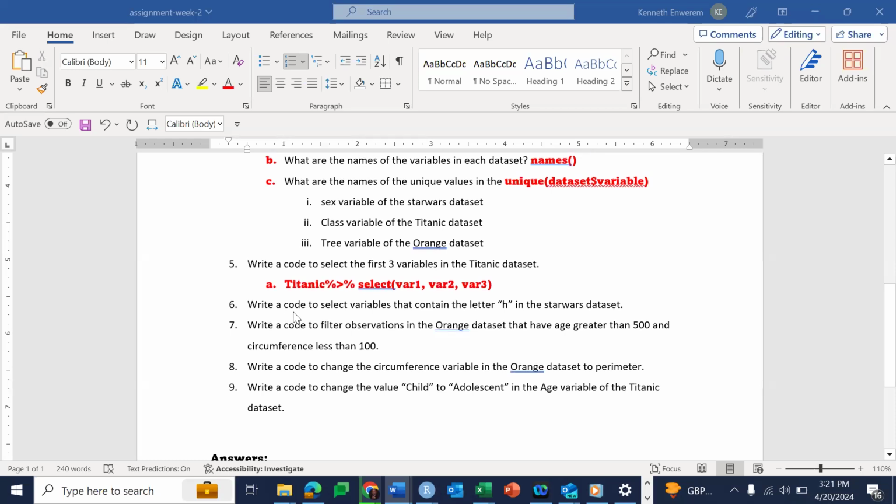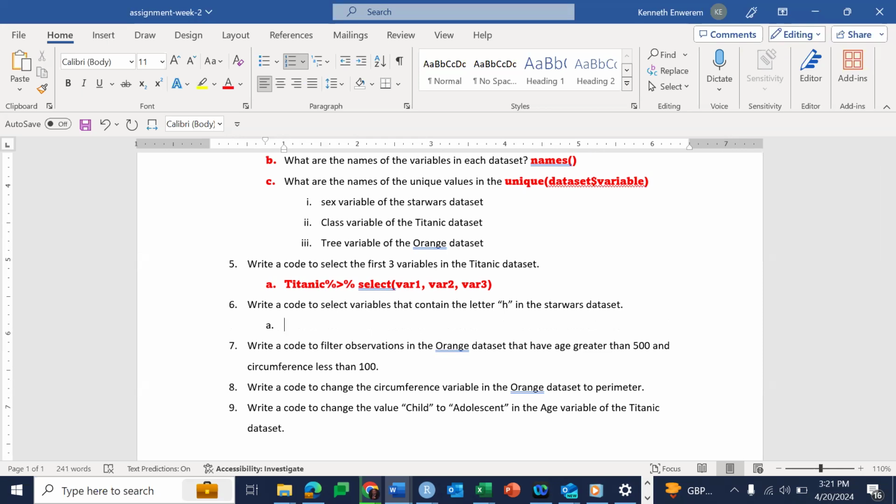Okay, so write a code to select the variables that contain the letter H in the Star Wars dataset. To answer that, that's going to be starwars, and then our pipe operator, %>%, select, and then contains, and then H. Open the bracket for contains, close the bracket for select. Okay.